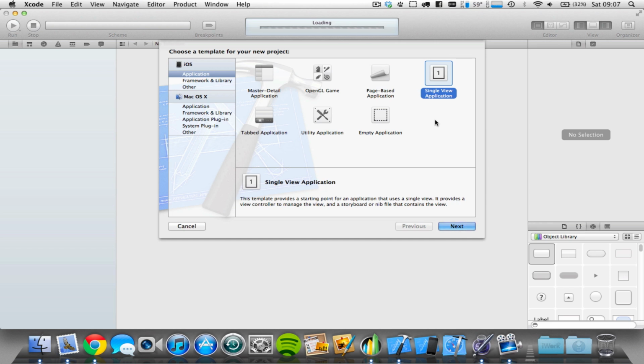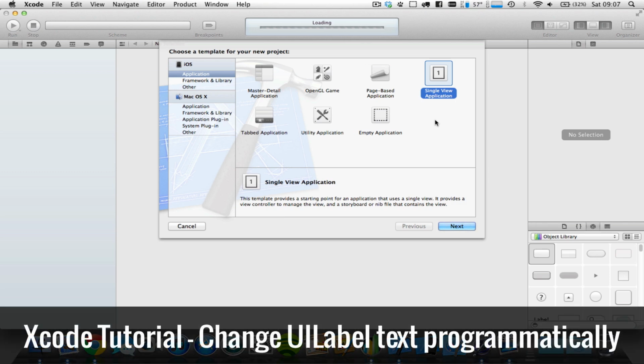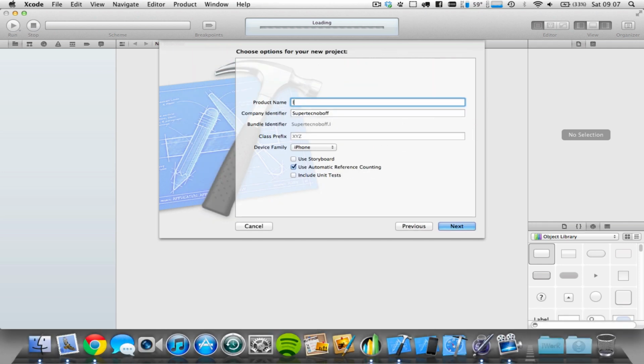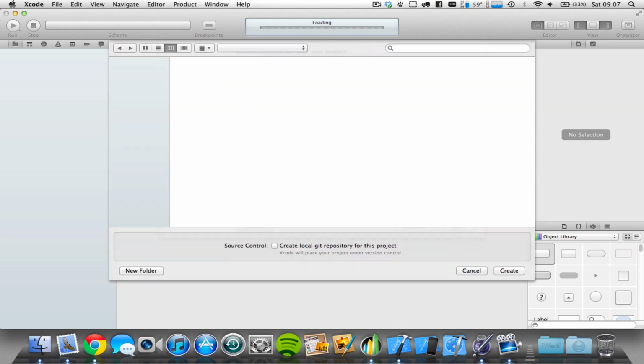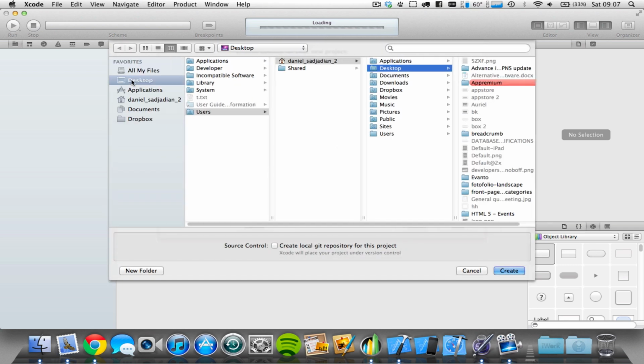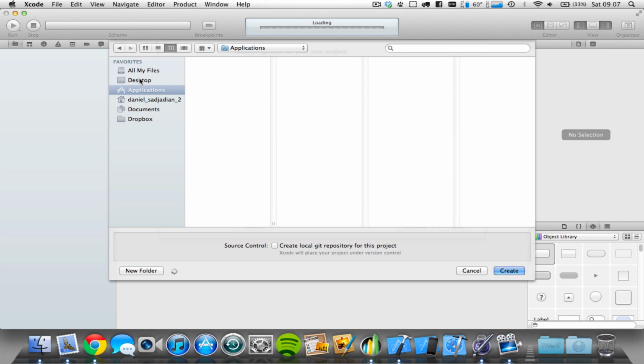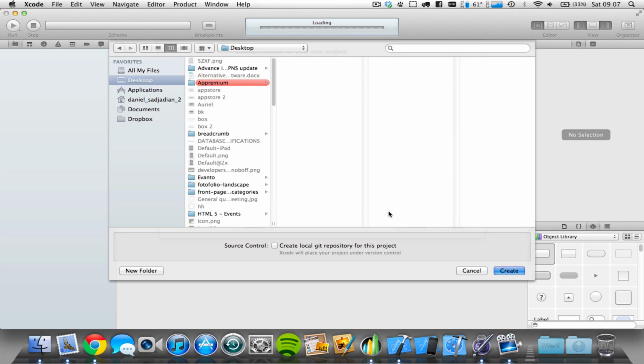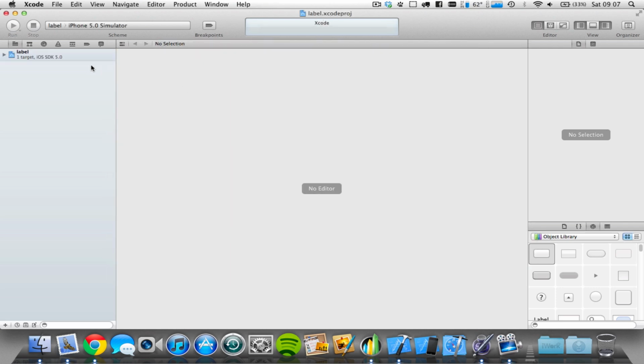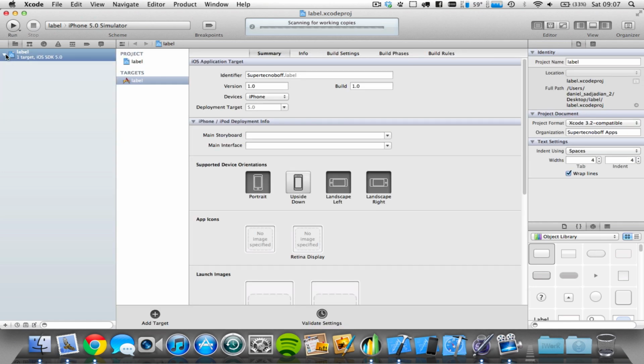In this tutorial, I'm going to be showing you how you can change the text in a UILabel programmatically, and it is really, really easy. So we're going to start a single view application, and I'm going to call this label, save it on the desktop. Here we go, and open this up.